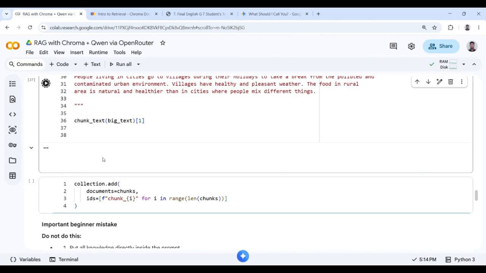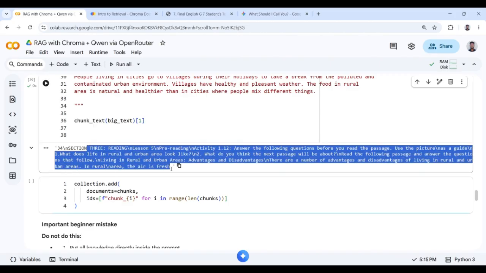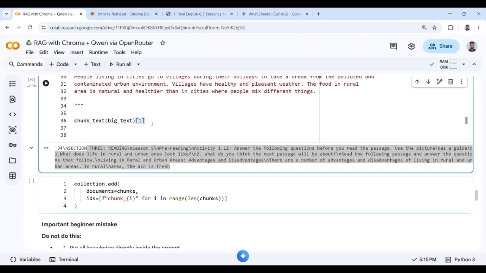So let's try it now. It includes all parts, so this is more complete than the previous one. So overlap size and the context size are very important. We have to find the best threshold for that. Now let's go to this chunk, all of these things.